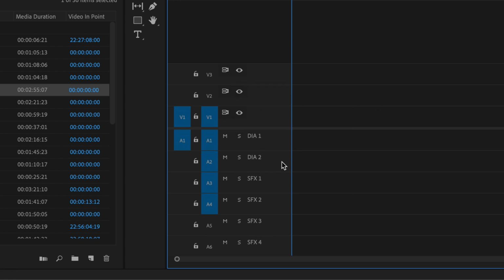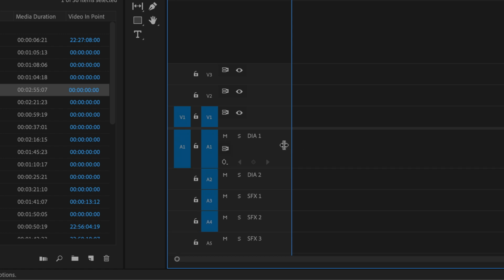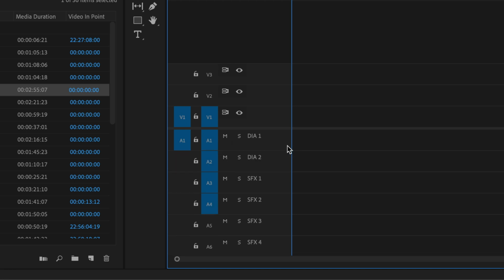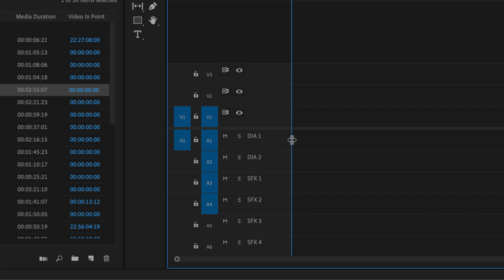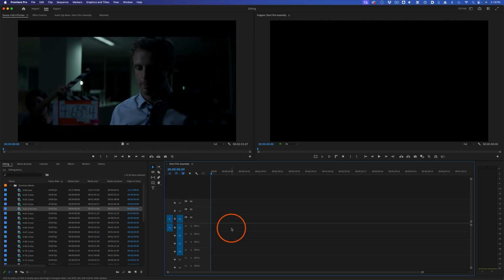Now that I have this modified audio track header, if I do want to see the sync lock or other icons that I load here in the center, I just need to open it up by double clicking, and shift double click opens all of them to the same height or closes them down. But now that the track name has been moved over to the right here, I can see it even though these tracks are at their minimal height.